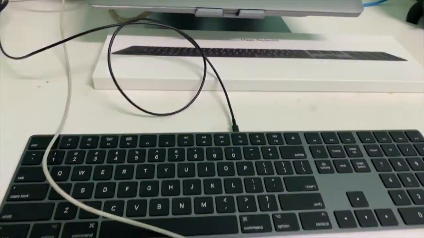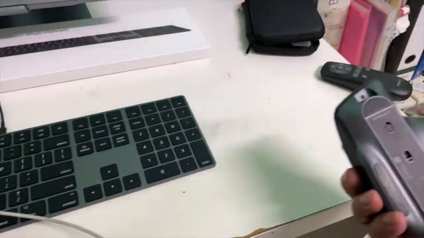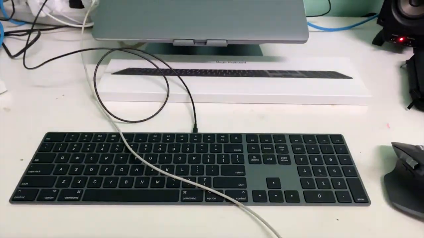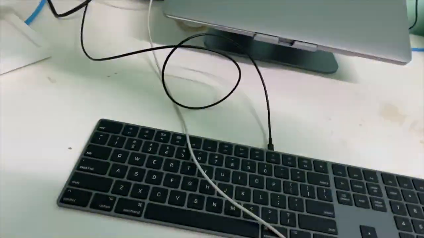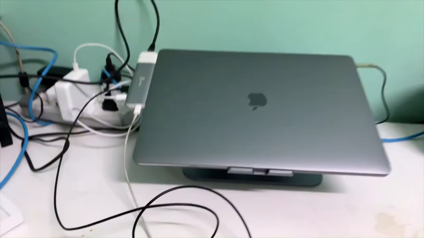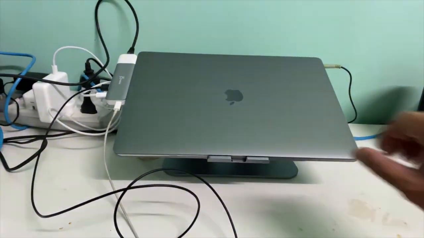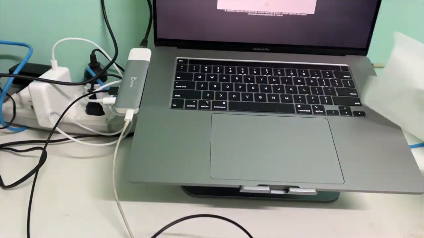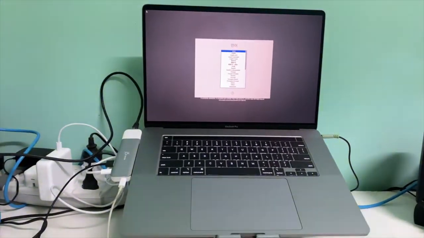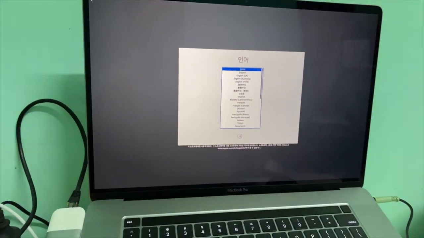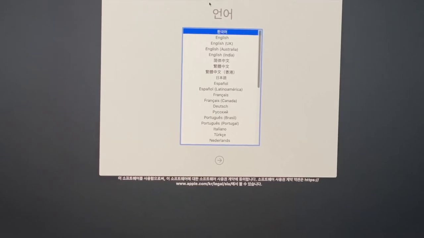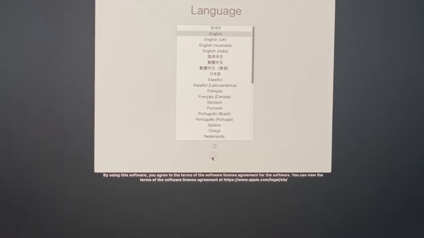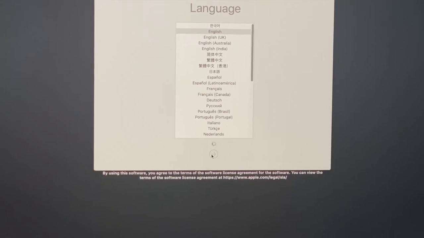So I bought this a few weeks ago to go along with everything else, the Logitech MX Master 3. I love the mouse. So let's continue with the setup and open up the laptop. It was already open previously, so the setup process was already started. So we gotta select the language. And then the region.